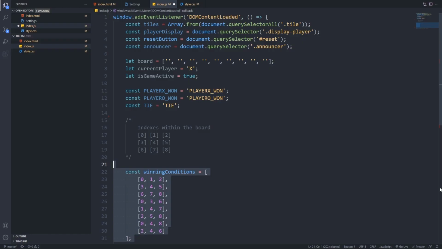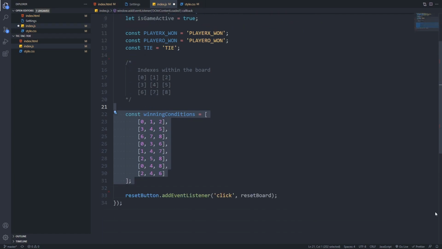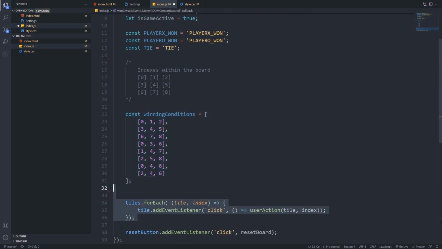It visually represents our tic-tac-toe board as we see it on the UI, and in every tile I wrote the index that will represent the specific tile on the UI. So please notice that the first winning condition, 0, 1 and 2, will be the first horizontal line of the tic-tac-toe board. Now we will go through our tiles array and attach an event listener to every single tile in it.